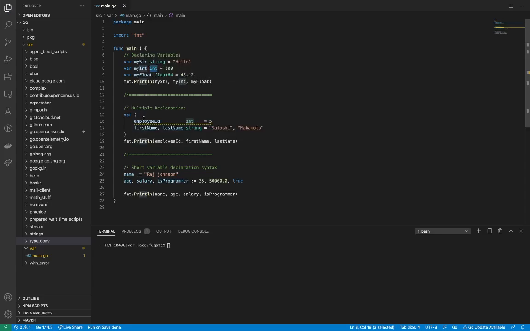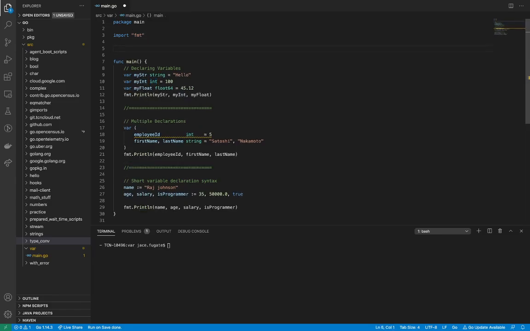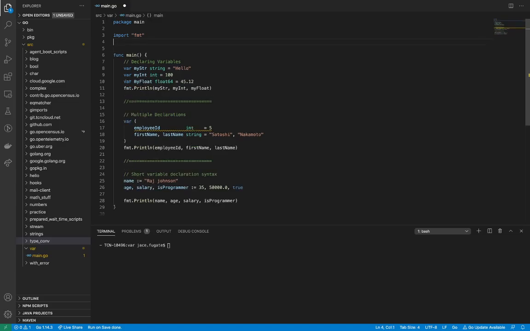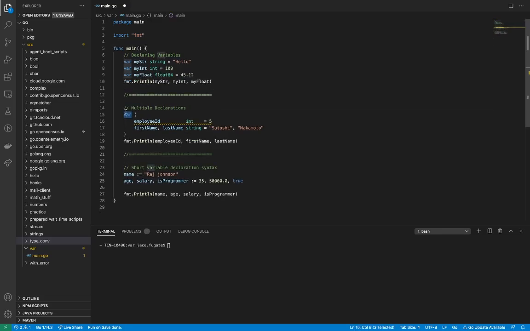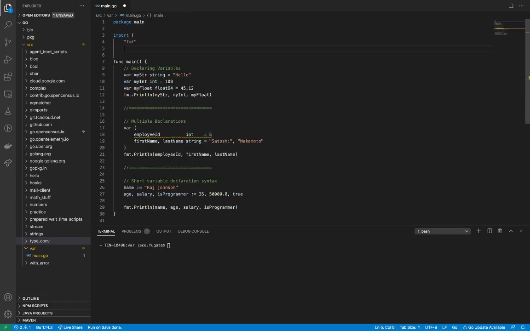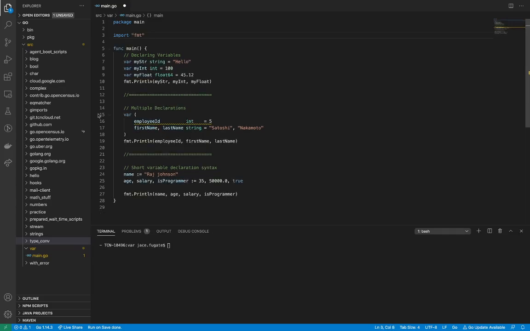You can do multiple declarations in one var statement. How I usually use it is I'll put it up at the top, outside of any function declarations. You can say var, and then employee ID is an integer that equals 5, and then I have two variables that are strings. You can put them all in here, just like with import, where you use parentheses if you want to have multiple imports. You do the same thing with variables.